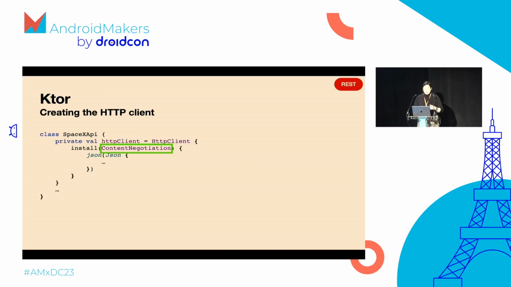And here, the content negotiation Ktor plugin is set up. Content negotiation is going to look at the string coming back from the response and say, hey, this is JSON, let me convert the JSON into Kotlin objects. That is what content negotiation is. It's a big word, but it's actually a simple concept. It uses Kotlinx serialization to convert the JSON to Kotlin objects here. And Ktor supports many different data formats, not just JSON.